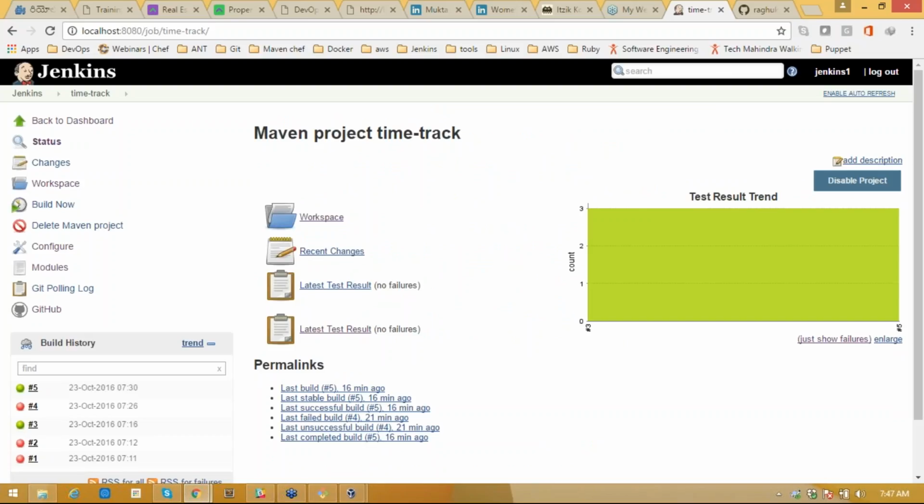If you see the latest test results, you can also see the number of failures. If there is a failure, you can see why it failed, everything. That is a testing analysis. It is a JUnit testing analysis. If you want to have a quality report, what is the quality?